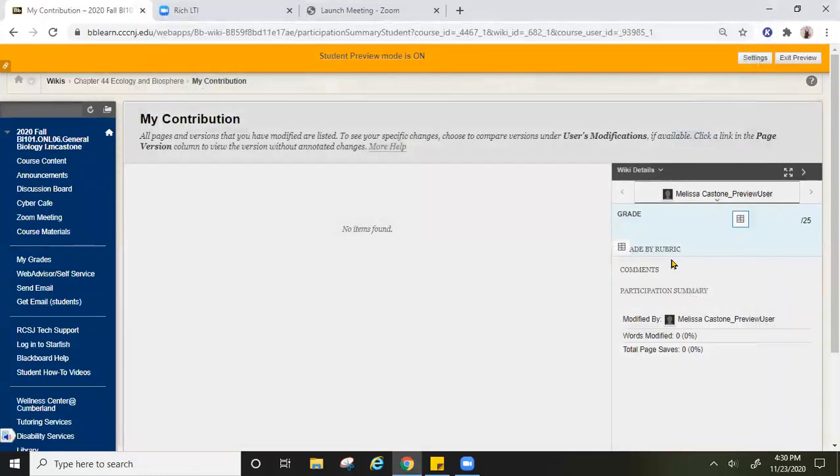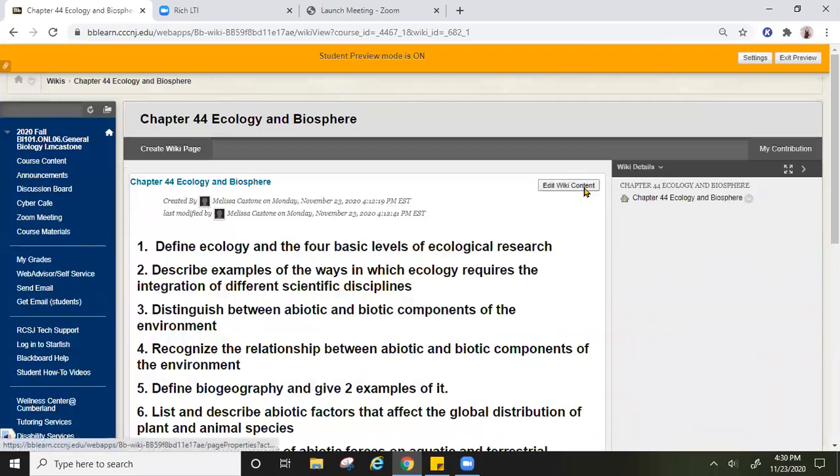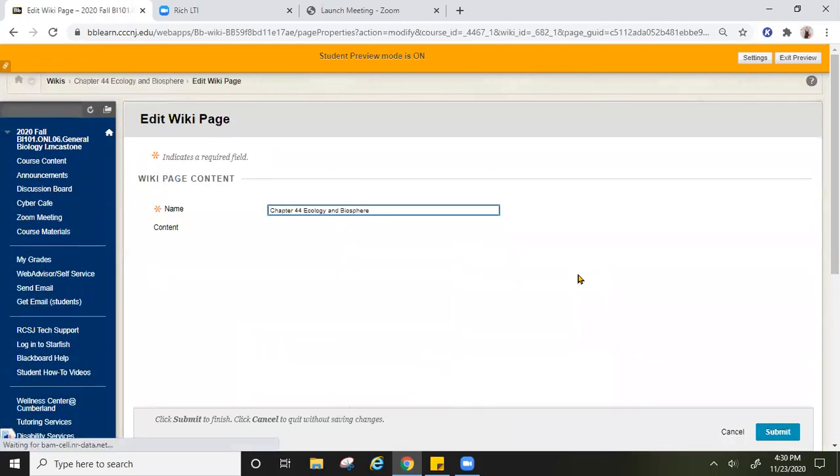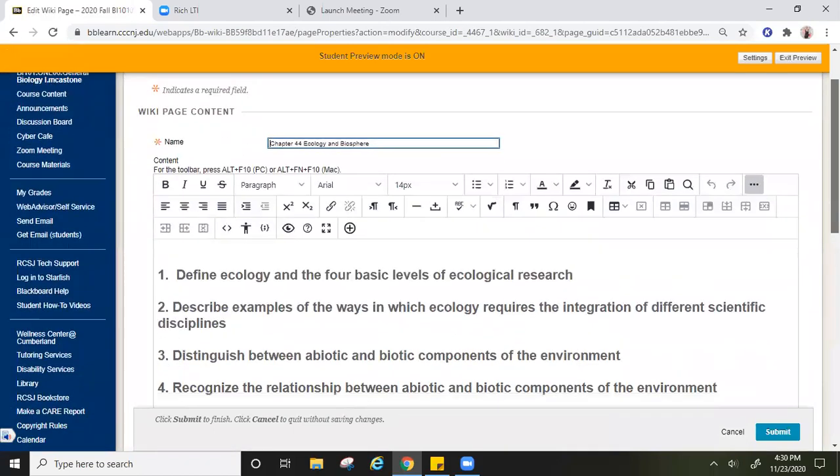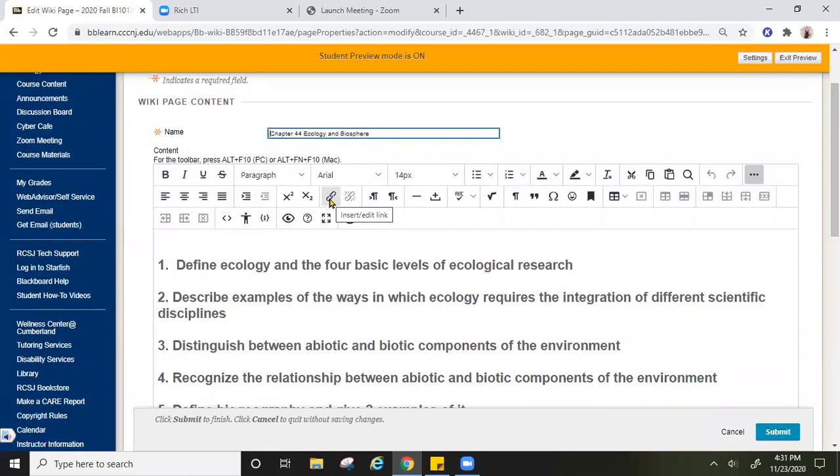And I did say I would show you how to put in links. So if I go back to the wiki itself and I hit edit wiki content, which is what you're going to be doing, links can be put in with this link button. It looks like two chain links together. That's how you do that. Or you can just copy and paste a URL and put it in under your objective. So if you find a page of information that you think is helpful to the understanding of your objective, go ahead and put it in.